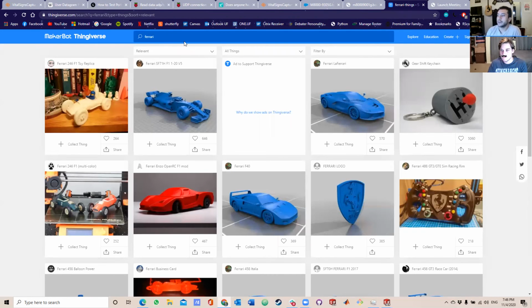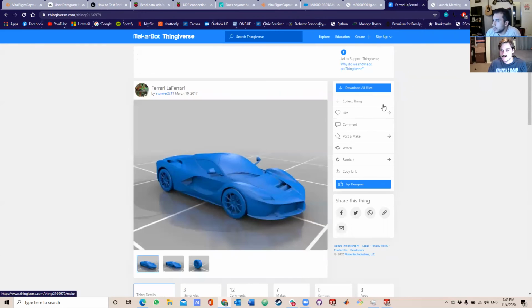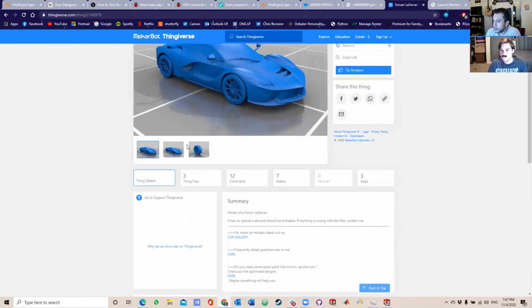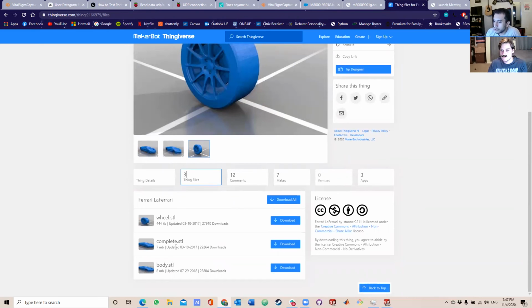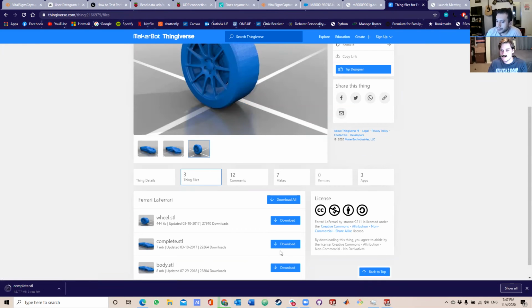So you can go to Thingiverse here and just pick whatever car you want. Let's go here. I like this one, I don't know. And it's got a free file. As you can see, you've got a wheel, you've got the complete thing, and you've got the body. I want the complete thing, so I'm going to download it.